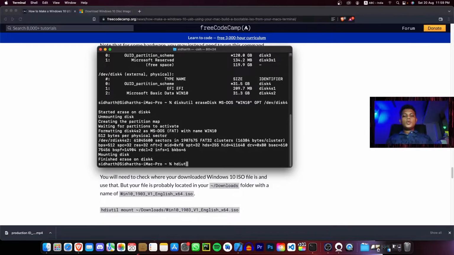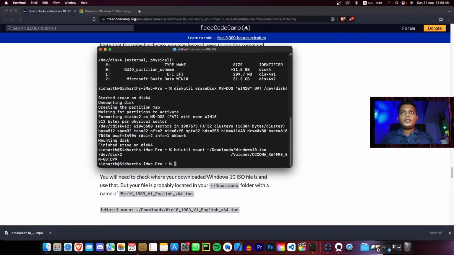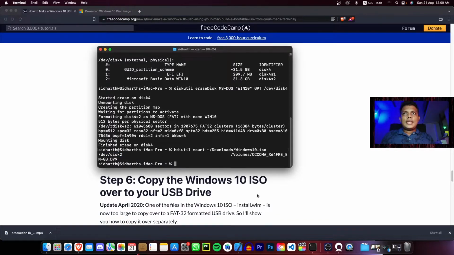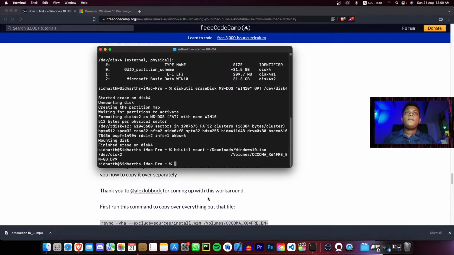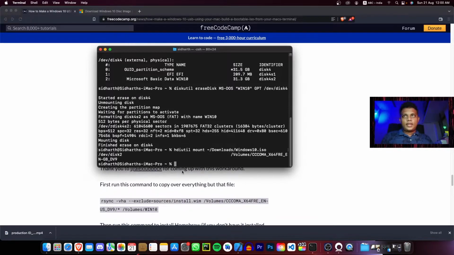hdiutil mount, and then type ~/Downloads/ and the ISO name of our Windows system. In my case it's Windows10.iso. Hit enter, and we have mounted it, and it is mounted in disk2. The next thing is to copy the Windows 10 ISO over to your USB drive. We can do that easily with this command.